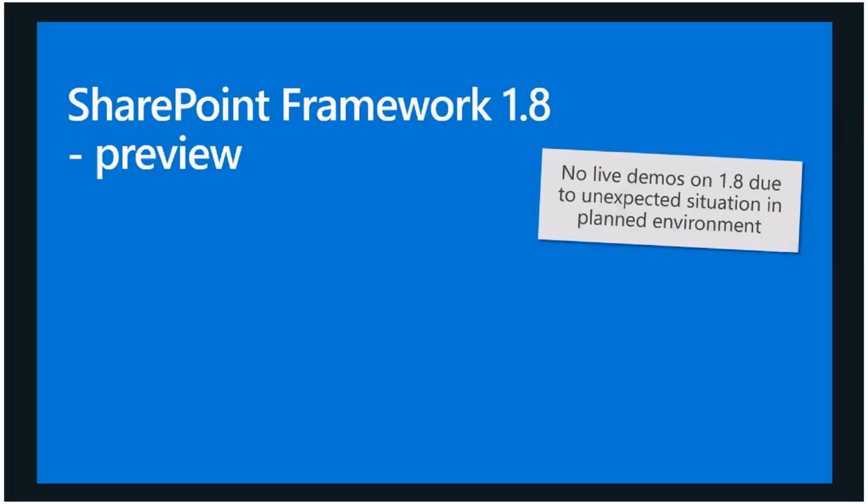So I do apologize on the SharePoint Framework 1.8. We were planning to do live demos in this call, and I actually even promoted it as live demos, and I unfortunately ran into a nasty environmental bug, and I can't actually do that. So right now, what I'm going to do is focus on going through the main things around 1.8, one step at a time. You'll see some new screenshots and new functionalities here, but I can't show them live for quite a few reasons. Unfortunately, we're working on getting all of those fixed.